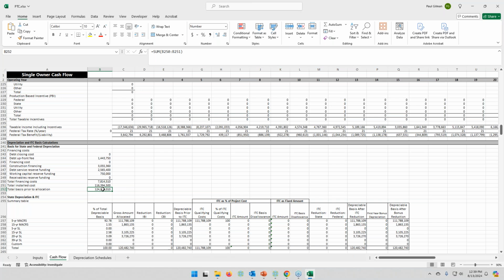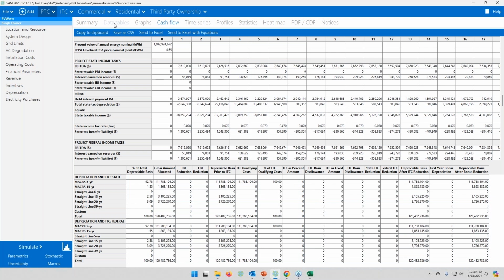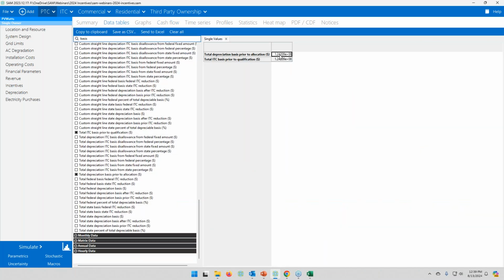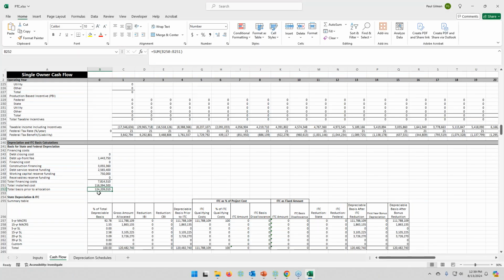So it's 124,000. That's the same as this here. And here it shows what goes into that. So you can see that it includes things like a debt upfront fee, construction financing, and reserve funding. So that's the way things are currently working.